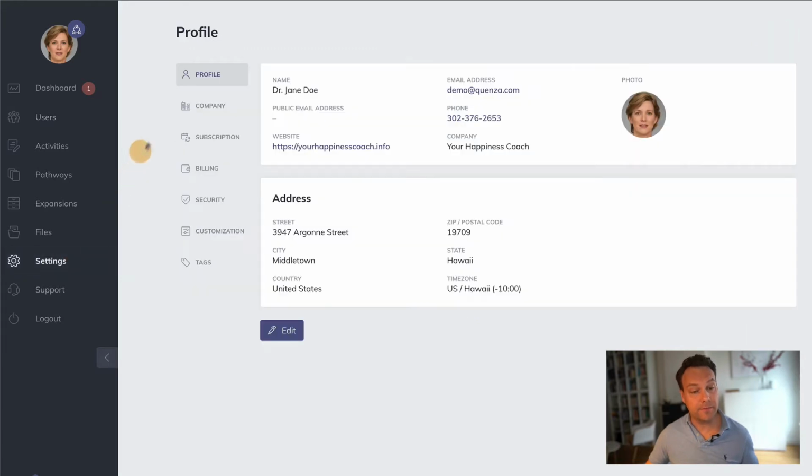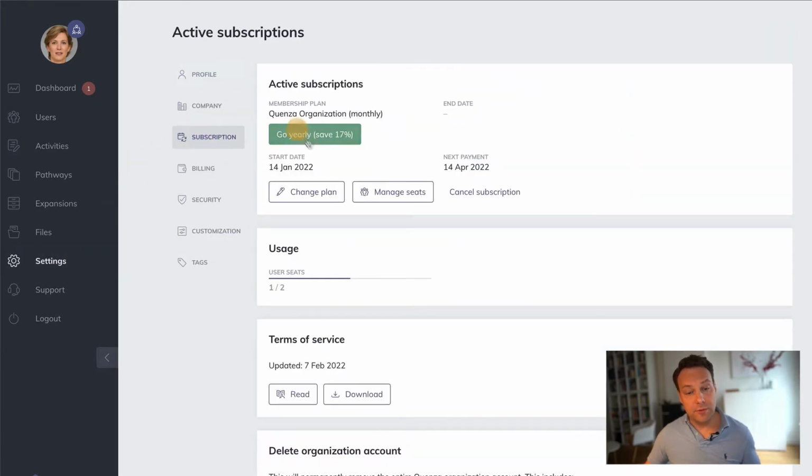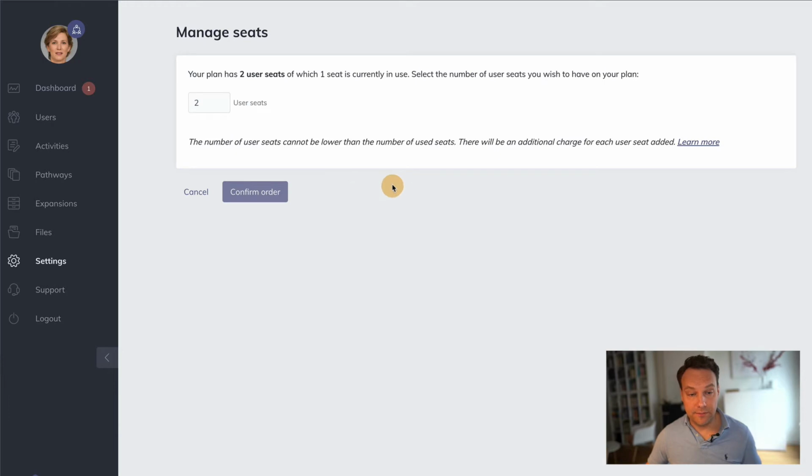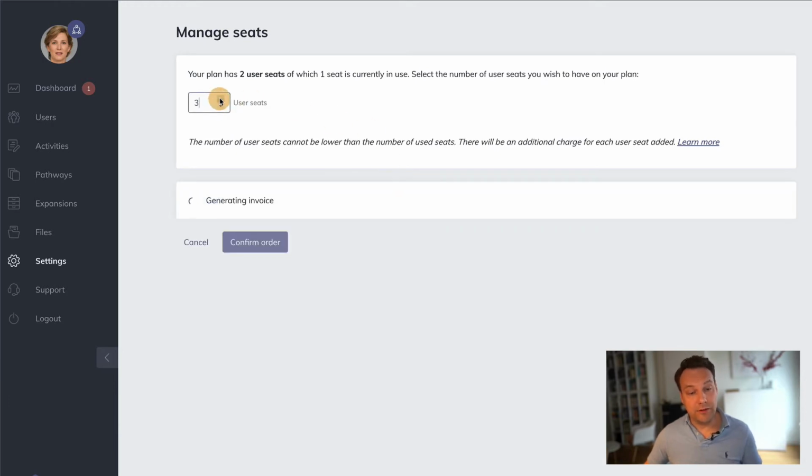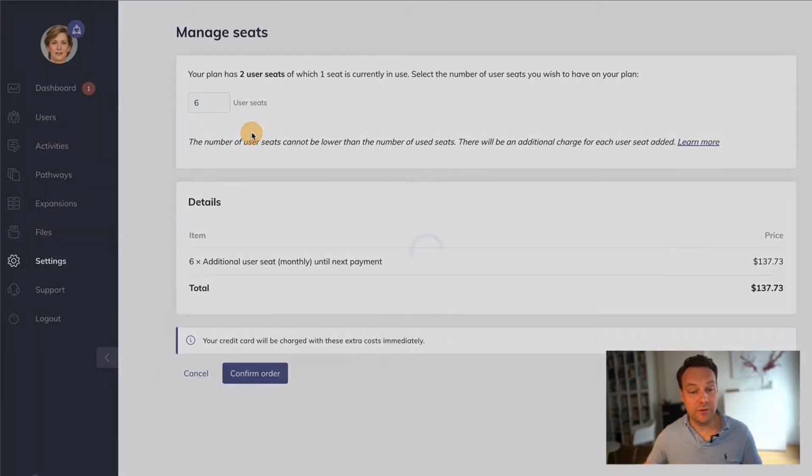If you hit save, the new user gets an email that invites him or her to Quenza so that he or she can set up their account. It is important to note that every user takes up one user seat. Now by default, your organization account has 2 empty user seats. If you want to add more user seats, you can do so simply by going to Settings, Subscription, and Manage Seats. Here you can specify the number of seats you want, and a calculation will be done that shows you how much this will cost.